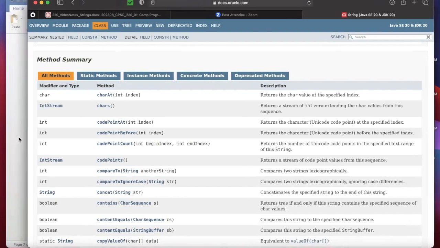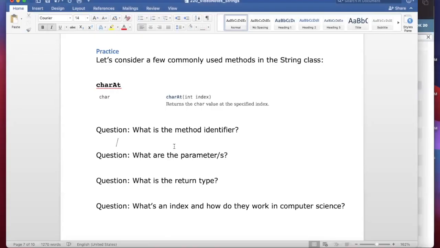So first off, what's the method identifier? That's always the part that's here. It's always clickable and it's right under the word method. That's the method name or method identifier. So for this one, it's charAt.